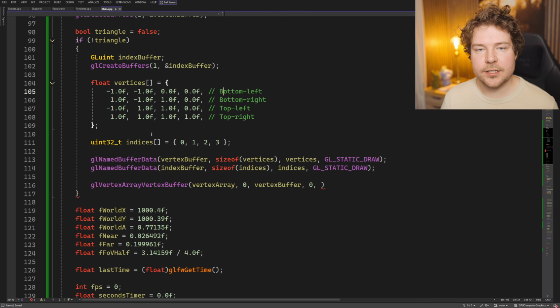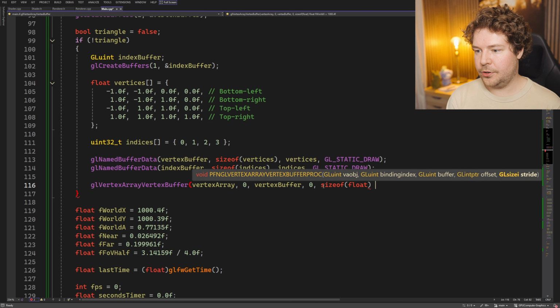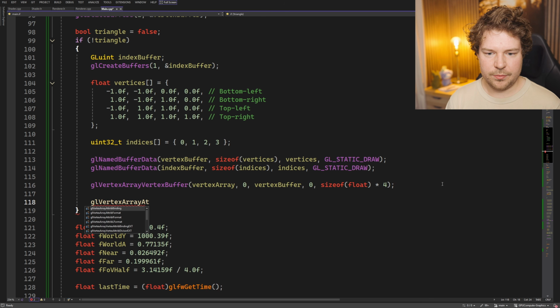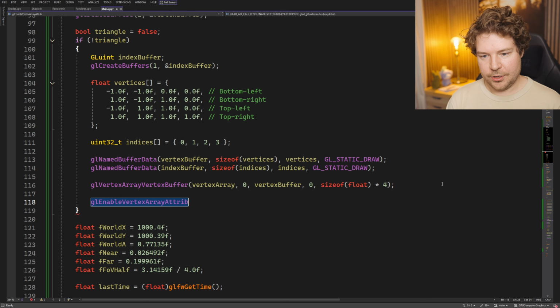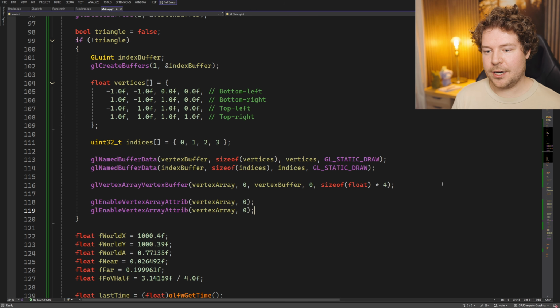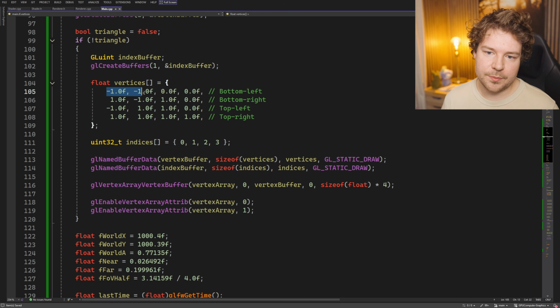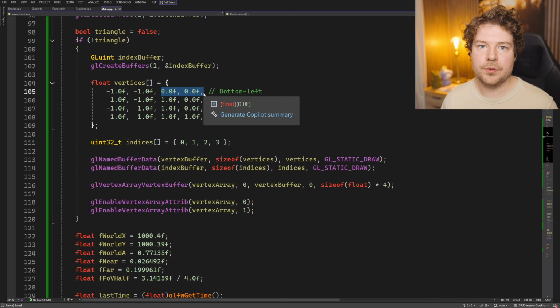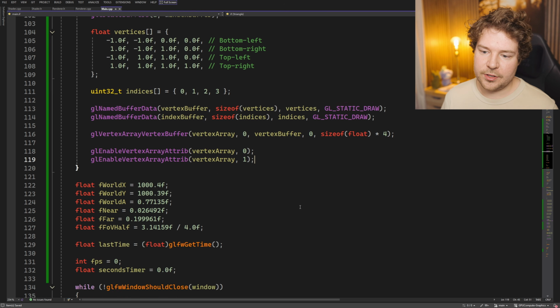So the stride is just the amount of bytes between vertices. So let's just do size of float times 4. Now we have to, what is it? Vertex array attrib enable. GL enable vertex attrib array attrib. It's, man, OpenGL takes you back. So we're gonna have to do this for 0 and 1 because we're gonna be using the position as attribute 0, and then the texture coordinate will be in attribute 1. So we just have to enable those two.